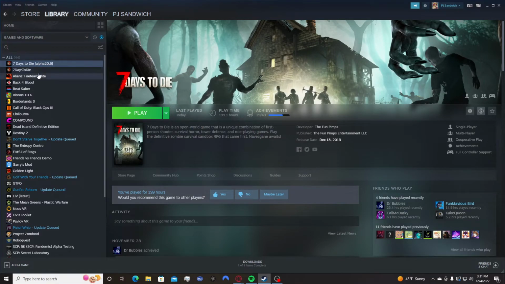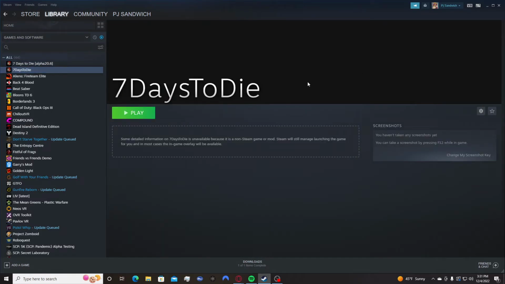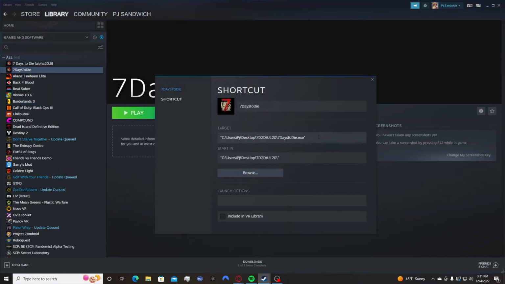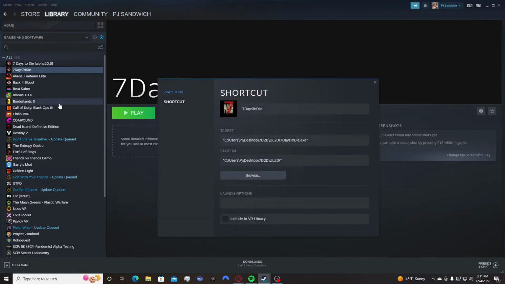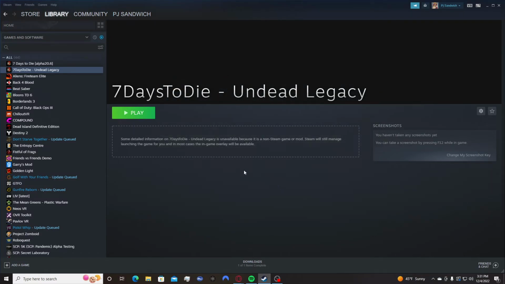Now you're going to see I have two 7 Days to Dies here. This first one, Alpha 20.6, is the vanilla version of the game. This other version, even though it's blank, if you right click and hit Properties, you should see the file path that you just installed Undead Legacy into. So you can go to Properties and rename this to Undead Legacy, if I could spell. And then just X out of this little window, and here it is right here.